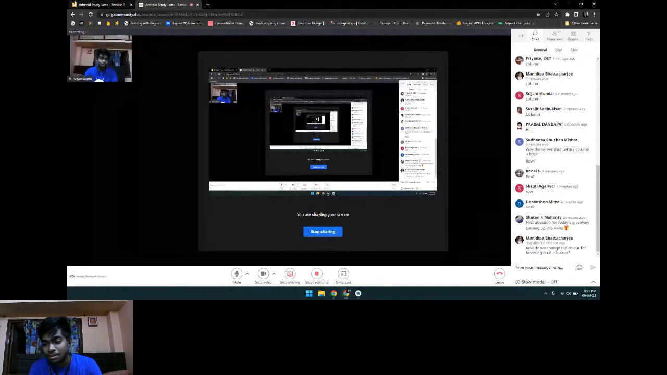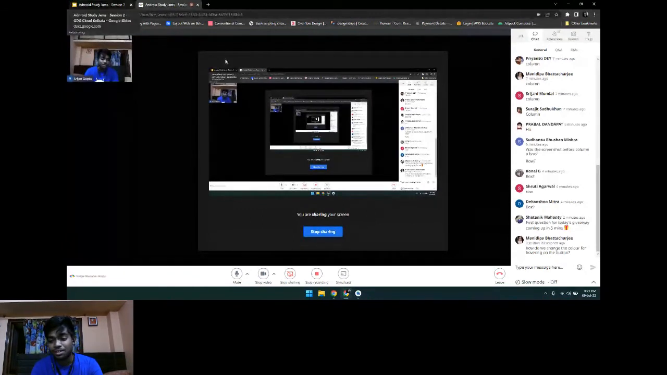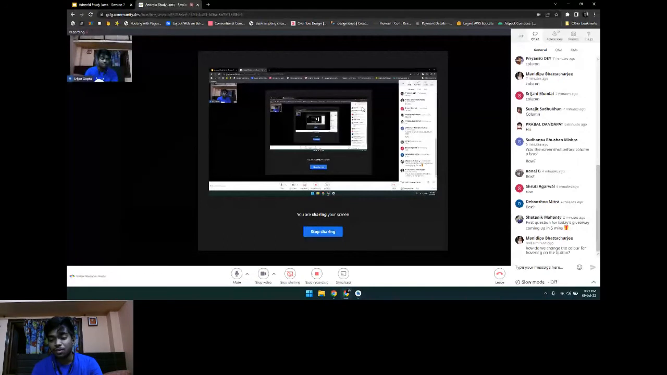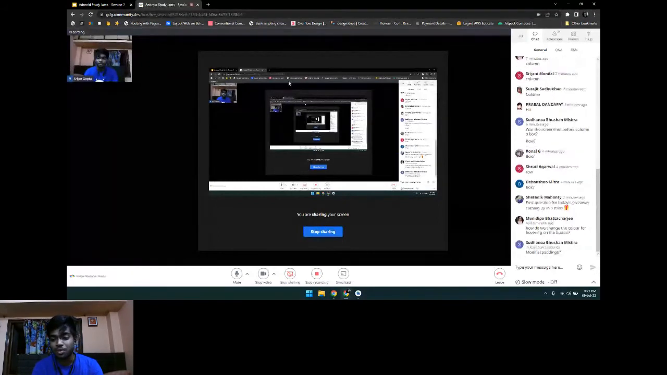Actually, okay, there's one question. How do we change the color for hovering on the button? Actually, Manipa, we cannot hover in the app section. We can only do it in the web. So we don't have any hover function in the app. But we do have some focus state and all in the button. So you can check out the documentation for more information.